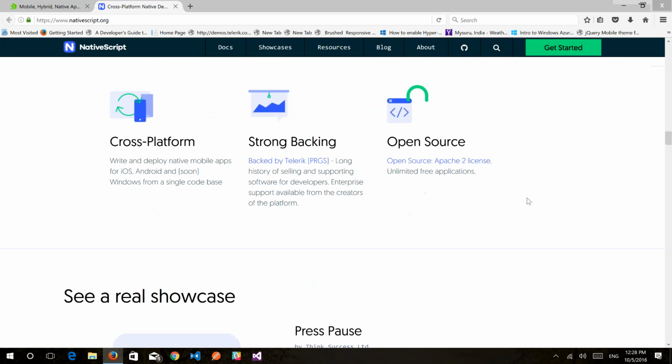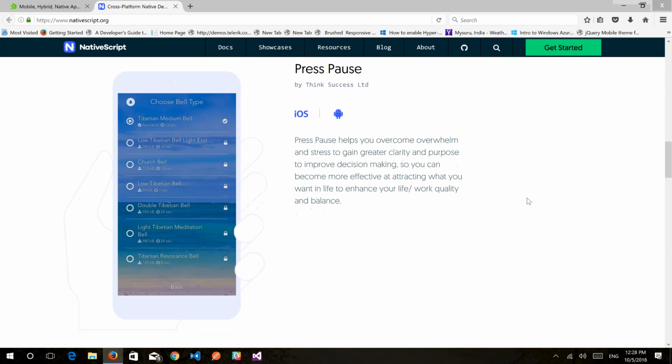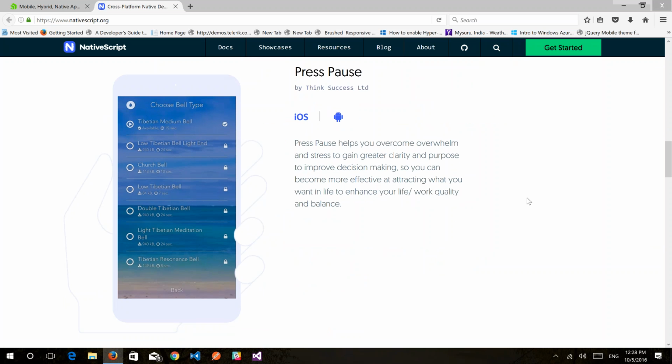Some of the showcases are available here. Take a look at this. This is a company called Think Success Limited, and this is the app they have been able to build using NativeScript, and this is available on iOS and Android. Take a look at how sleek the UI is. That's because it's a native UI, right?